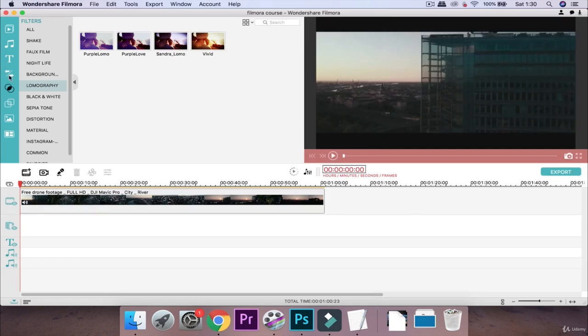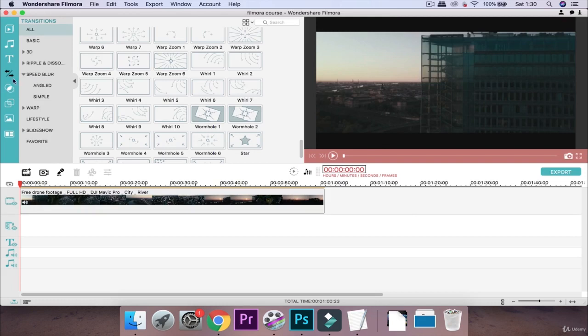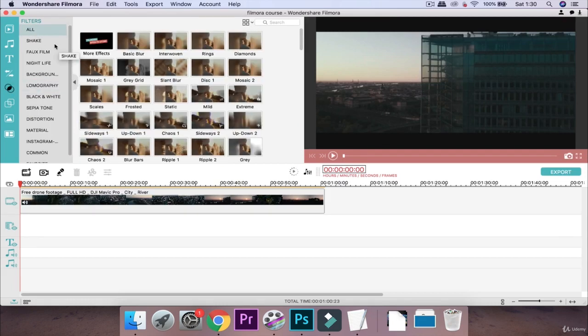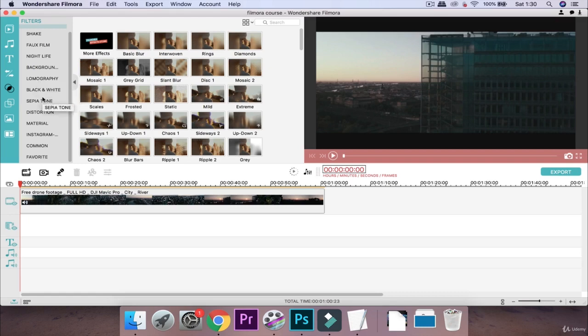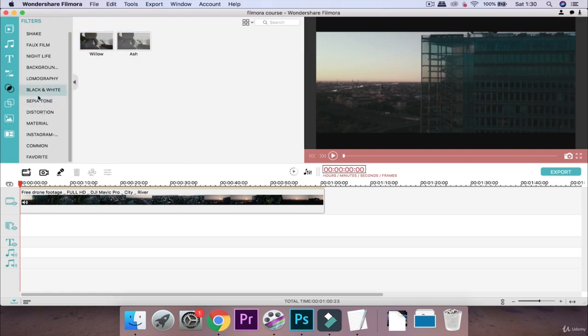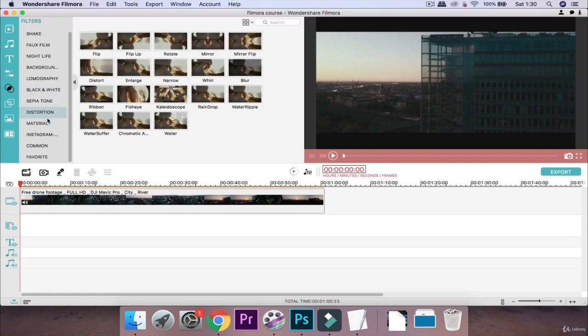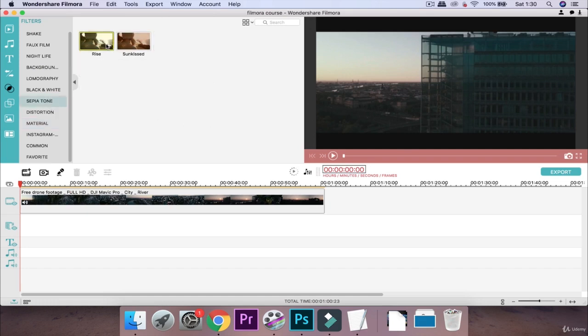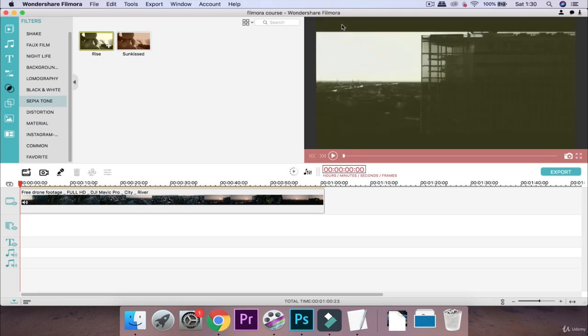Right here underneath transitions we have these two little circles. They represent filters. Going in here, you will have a lot of sections for them, and trust me, they are not something special. Right here you will find a lot of effects, and this video kind of doesn't fit these effects. So let's say we want to add this rise. As you can see, it's going to go over the black bars at the top, and it's not really good looking.